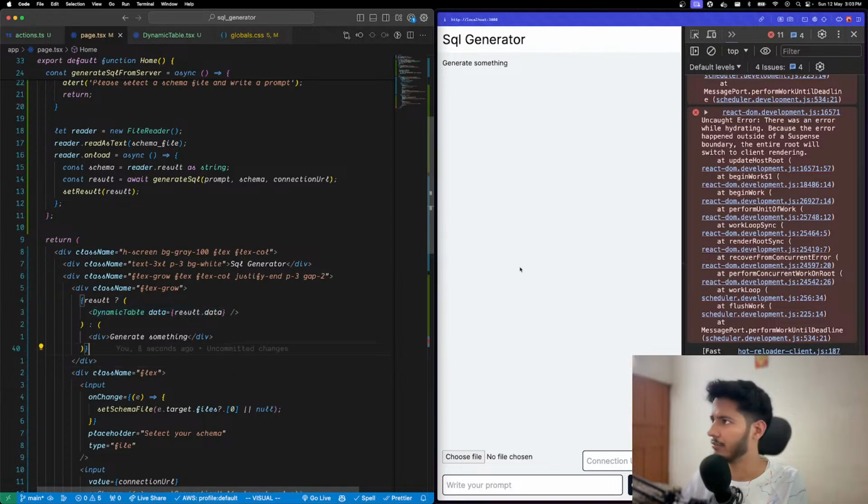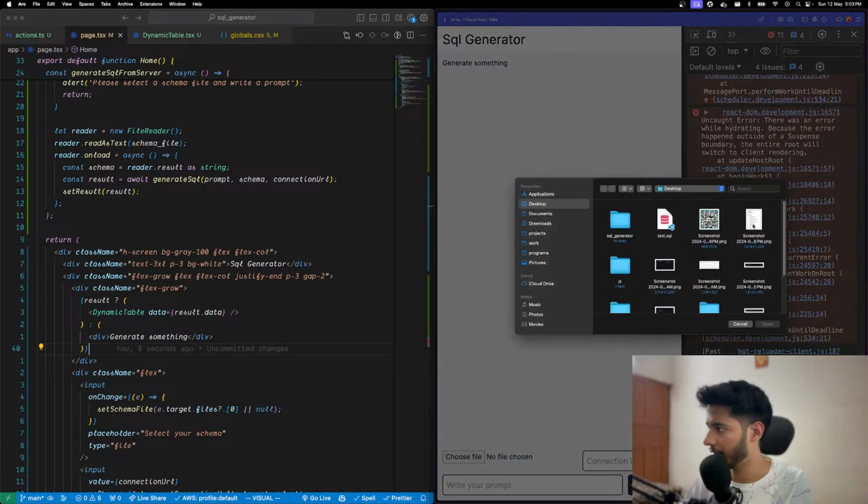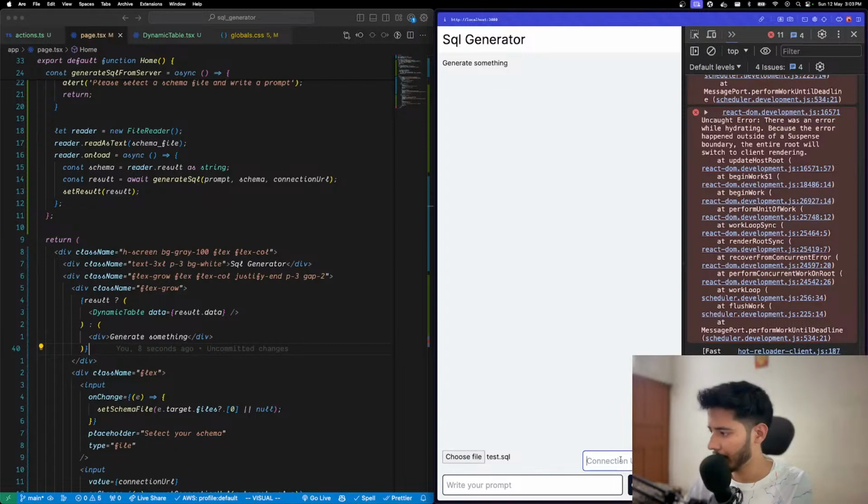Results data. Okay, so now we'll try to write another query and we'll try to build it, right? So what we'll do is we'll just select our schema. We'll say open, right? Then we'll give a connection URL, which is still the same. No, it's not the same. We'll have to write it again. Why do I have to write it again?